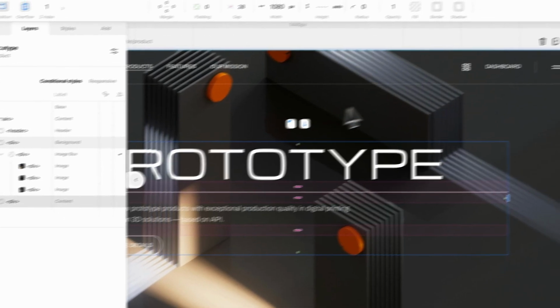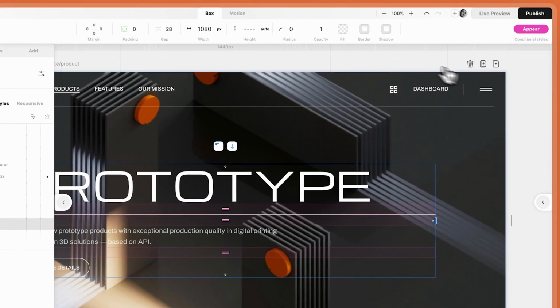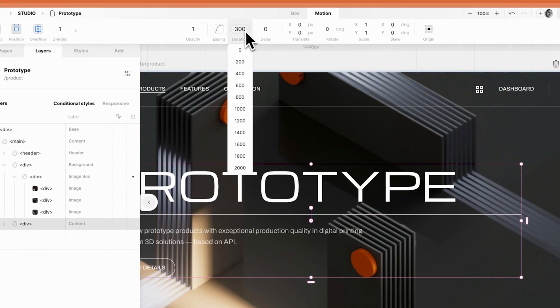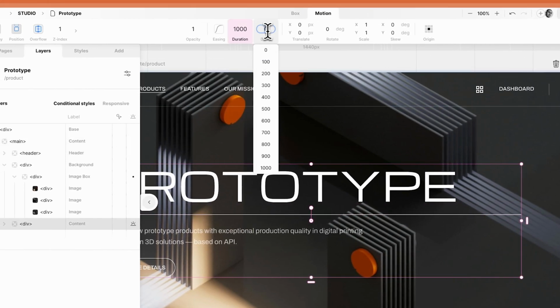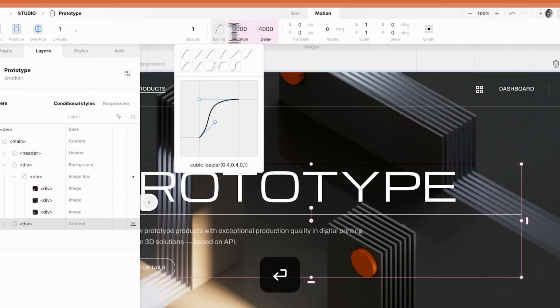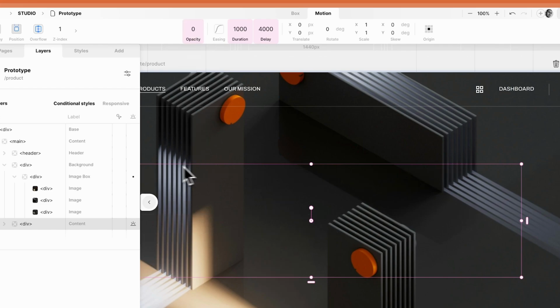Next, add Appear animation to the text. In the Appear view, set the duration to 1000 milliseconds and delay it by 1000 milliseconds more than the image. Set the opacity to 0 for a fade-in effect.